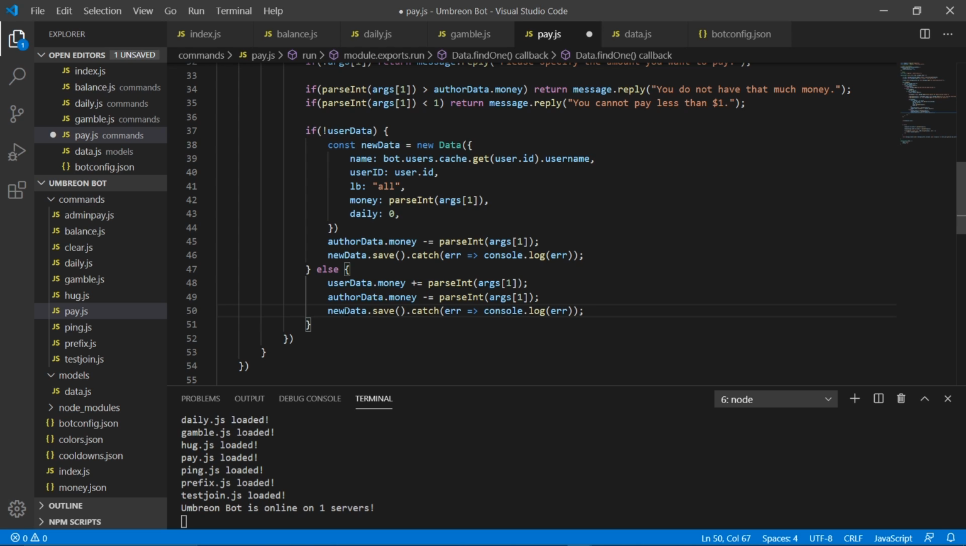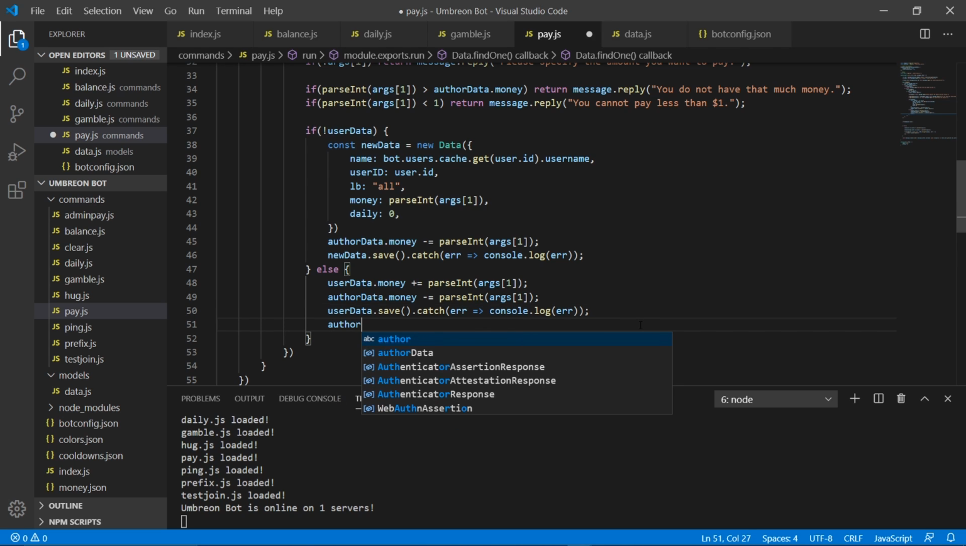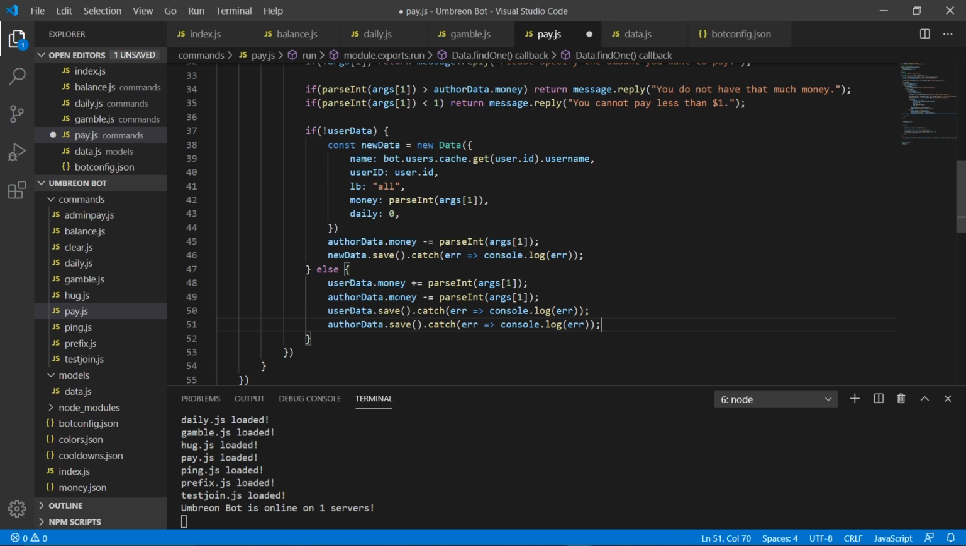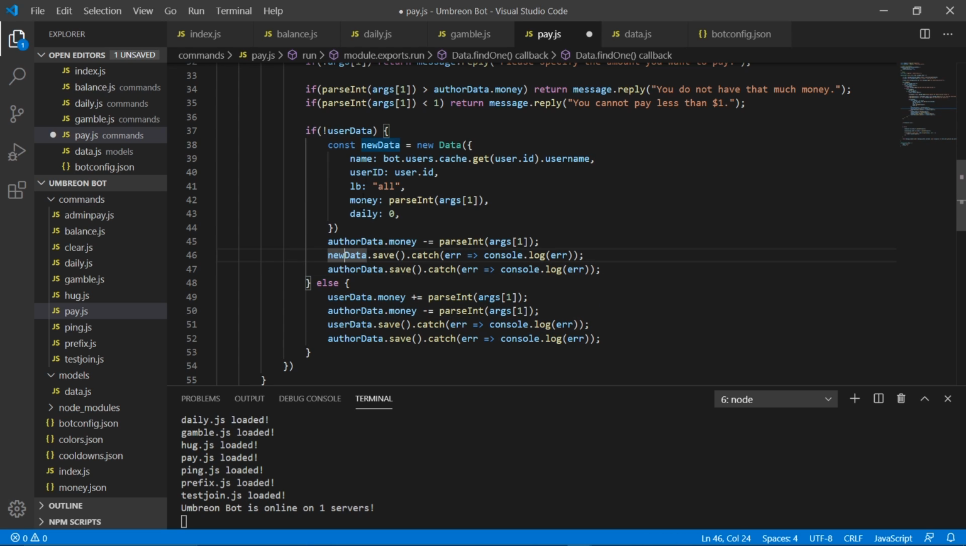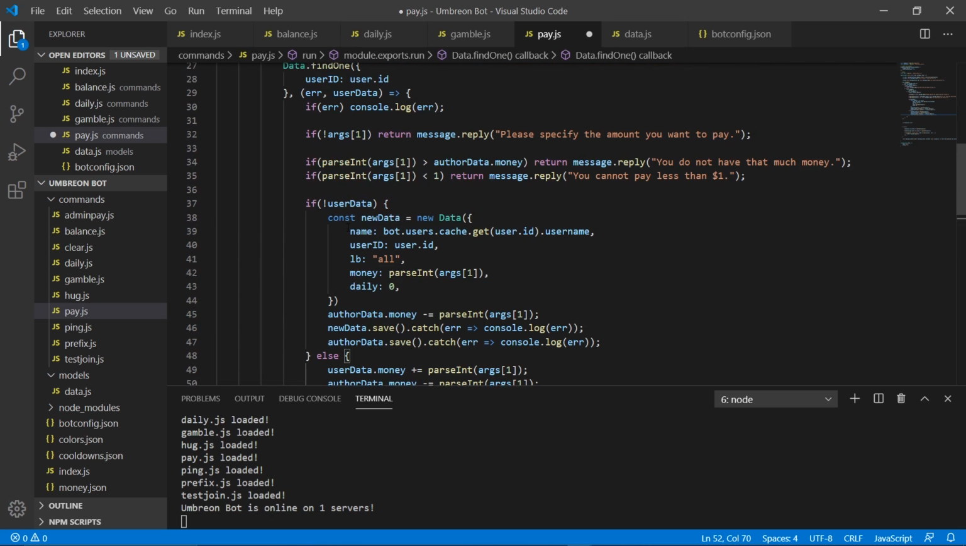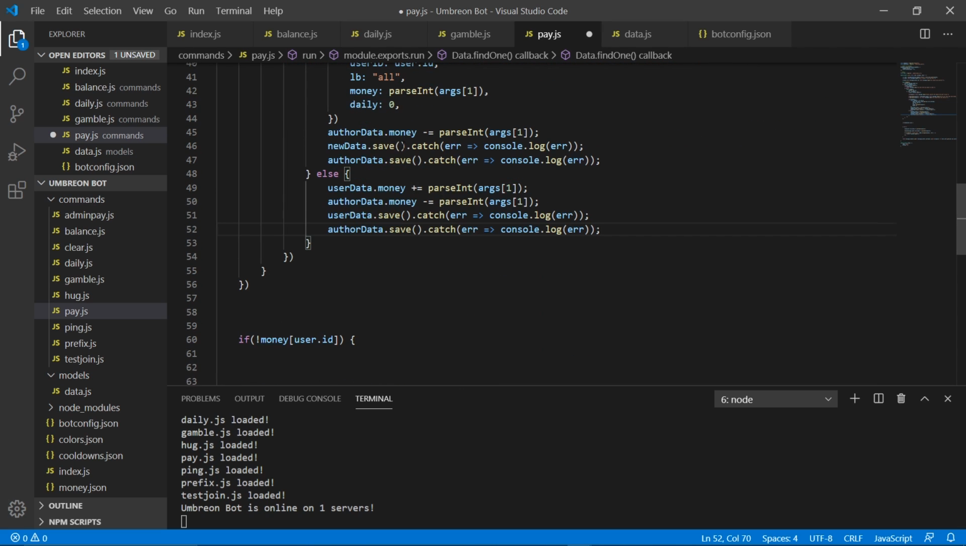Paste, and we want to do user data dot save and author data dot save. And then we also need to do this one here as well. So this would save this. This gets saved by this. So then, yeah, this will get saved here, and this will get saved here. Okay, there we go.